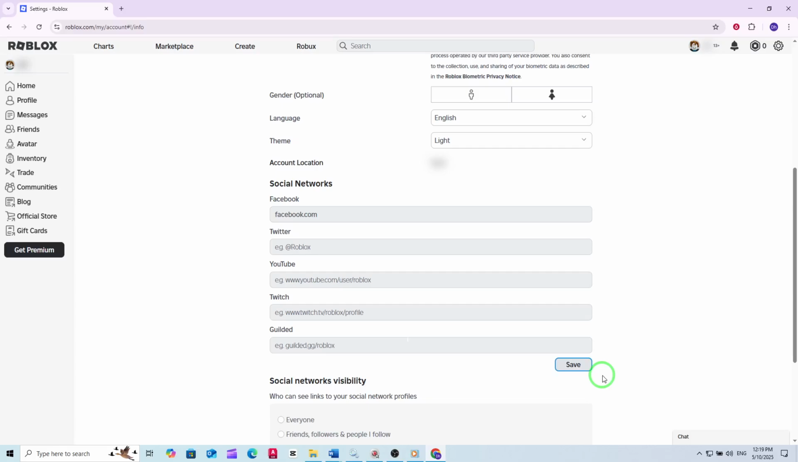And that's it. You've successfully added your Facebook link to your Roblox profile using the newest update on PC. Now, anyone visiting your profile can click the Facebook icon and go straight to your page.